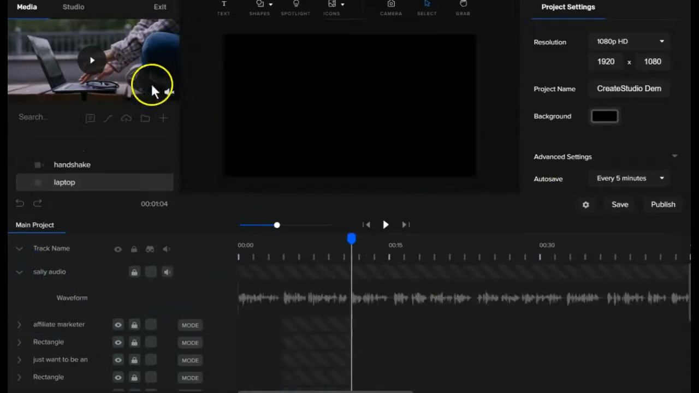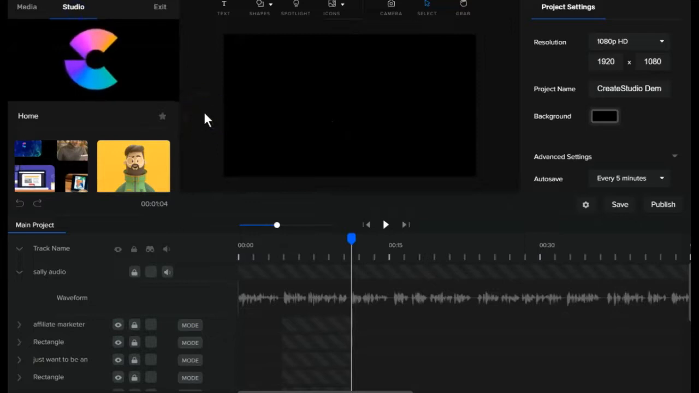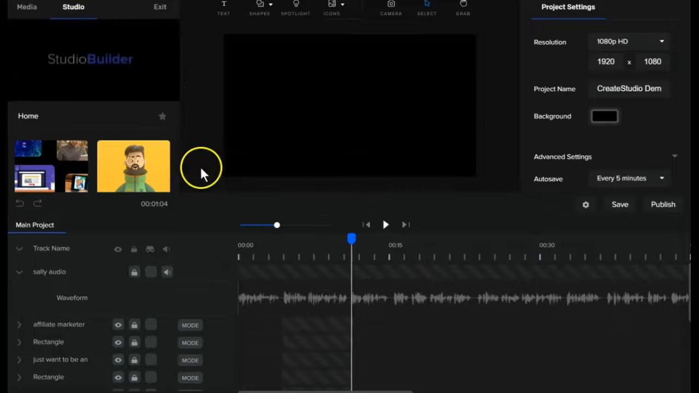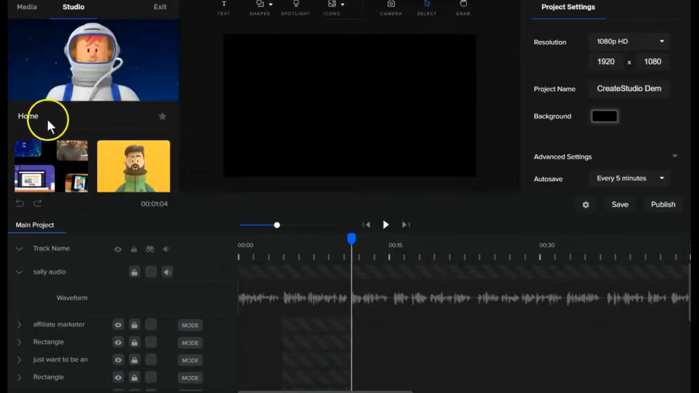So that's how we add videos and images from the media library in CreateStudio. Let's take a look at some of the cool stuff CreateStudio has for you to use that you don't have to build. If you click Studio on the top left, it does take you to the home underneath.